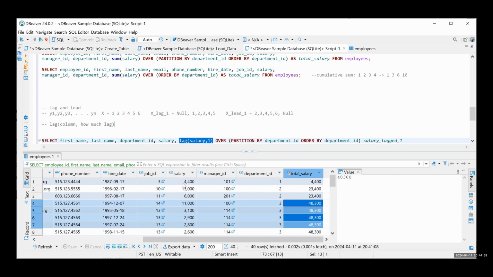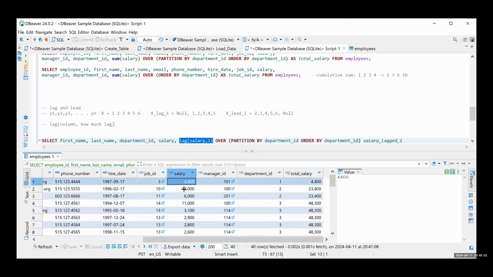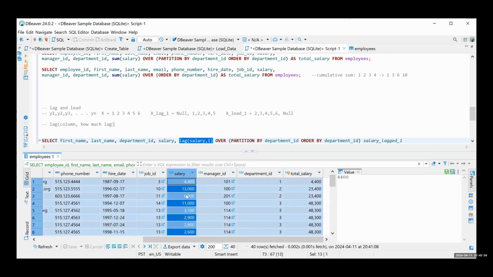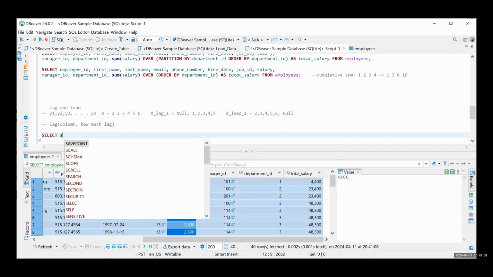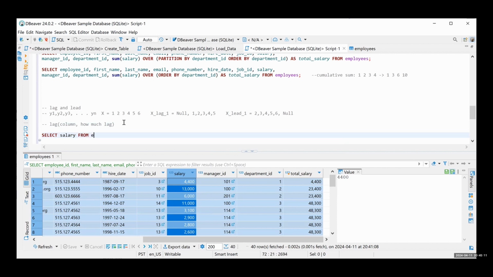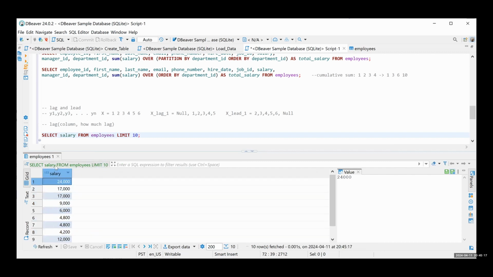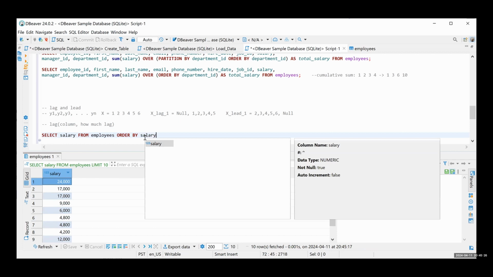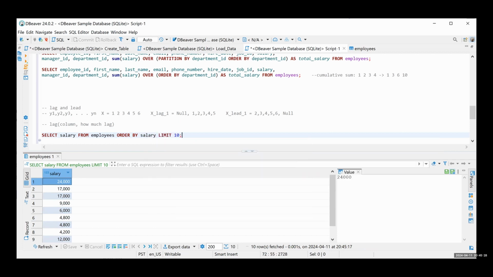If you look at the salary here, let's only focus on this column, salary. As a matter of fact, I want to make it very easy for you guys. Select salary from employee. Let's limit by 10. Let's take a look at this together. All right, this is salary. So it would be better if I order by as well. Order by salary, limit. Yeah. By default, SQL okay.